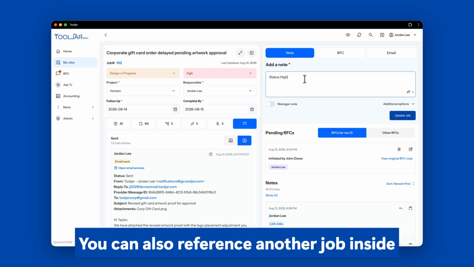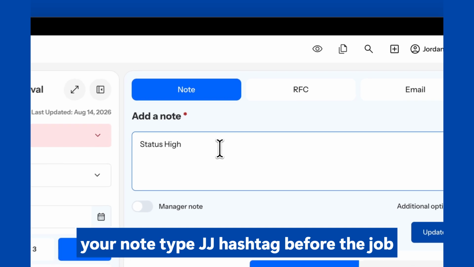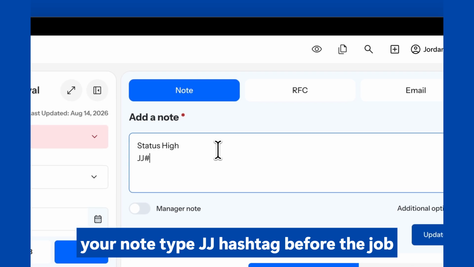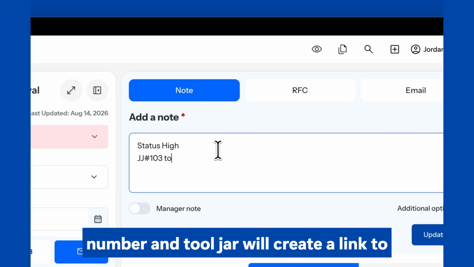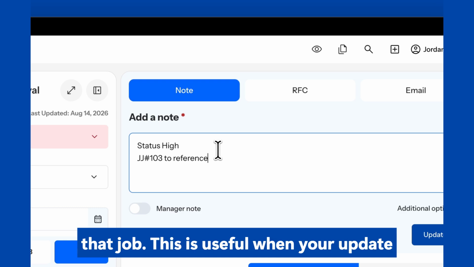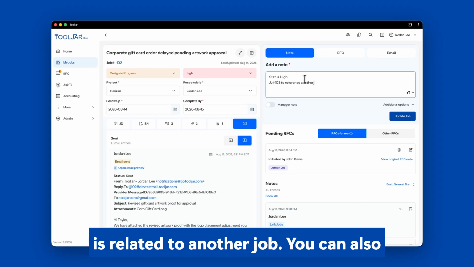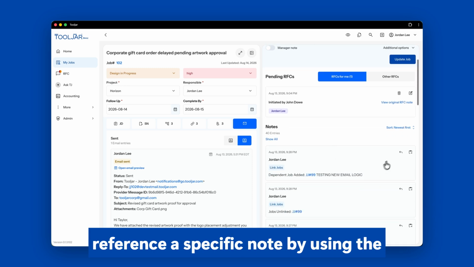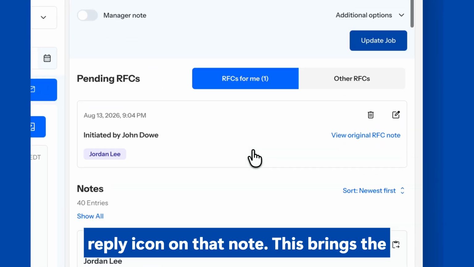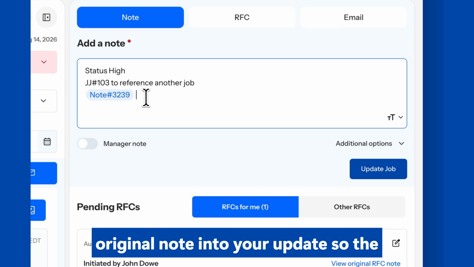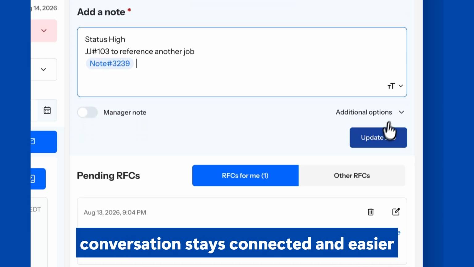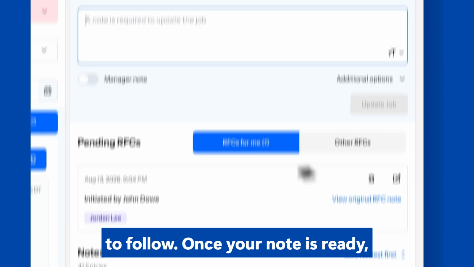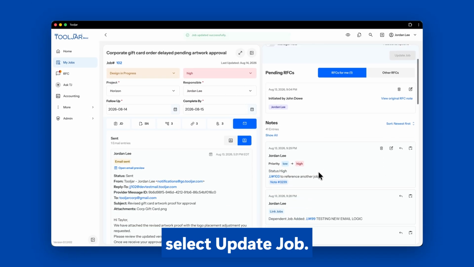You can also reference another job inside your note. Type JJ hashtag before the job number, and Tooljar will create a link to that job. This is useful when your update is related to another job. You can also reference a specific note by using the reply icon on that note. This brings the original note into your update, so the conversation stays connected and easier to follow. Once your note is ready, select Update Job.